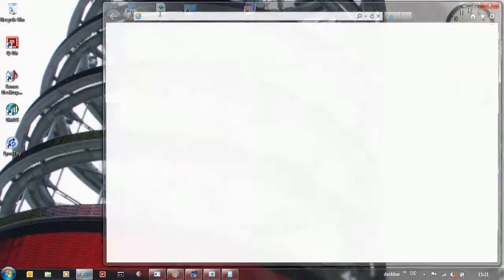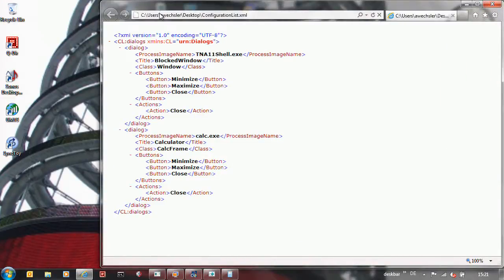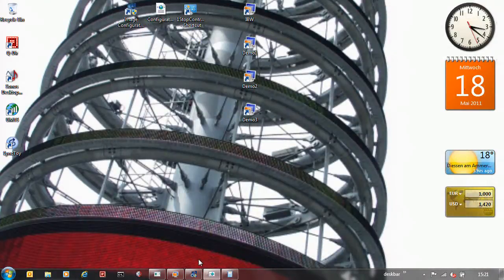Here it is. It's an XML file that is used as an input for the service. You've got the process names and the windows, and we need to copy that over. If you change the XML file, you need to stop the service, copy it over, and restart it. During the restart, it reads it.